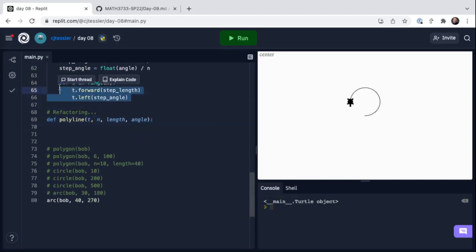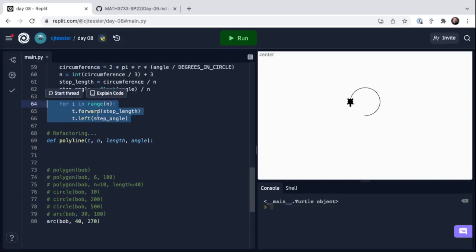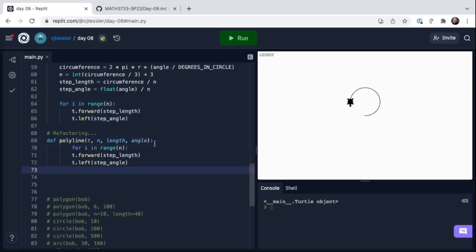So if you kind of look at that, that's everything. Like this right here, we used a turtle, we used an n, which was how many times we iterated, we used some length, and we used some angle. So I could basically take this and just copy it in here. And of course, I'll have to update. So I don't want step length, I want length, and then we want angle. So right there. But that's essentially what I've been doing several times.